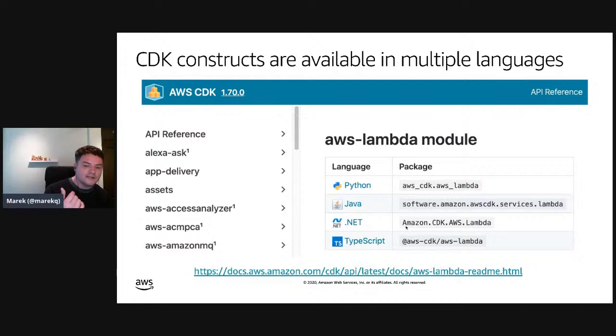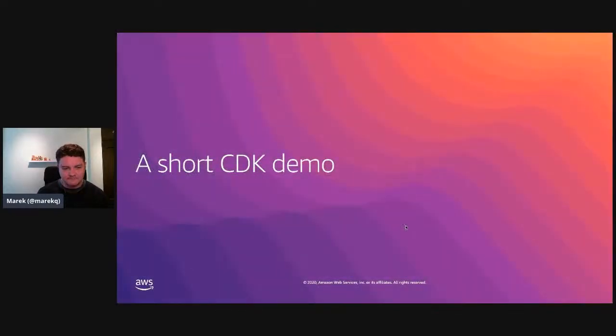So you've seen Python and TypeScript examples of me already. You can also use Java or .NET to create and define the infrastructure as well, right? So regardless of what your strongest programming language is, or maybe the one that your team prefers most, if you're using any of these 4, you will see that you can adopt CDK and start building infrastructure in this iterative way in a pretty quick and easy way.